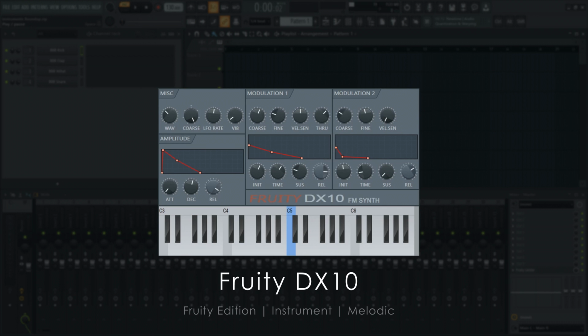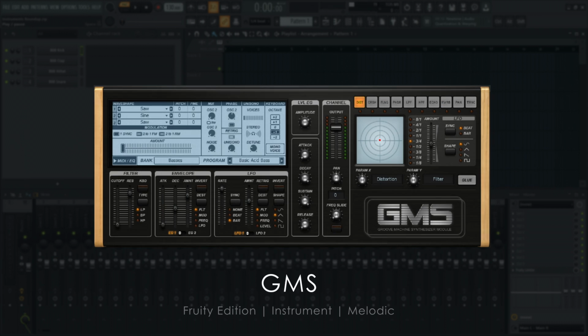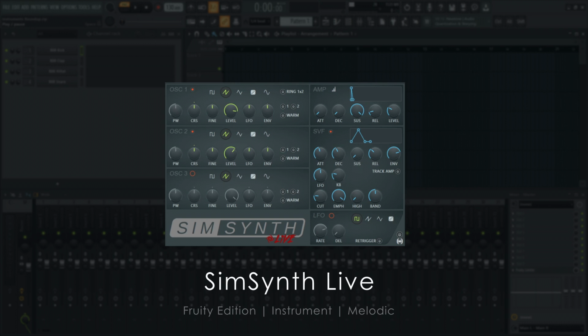It's a great way to introduce yourself to FM synthesis. Groove Machine Synth is a great synthesizer with integrated effects. Perfect for basses and leads. SimSynth Live is modeled after the classic analog synthesizers of the 80s and is capable of producing a wide range of instruments and effects, from strings and pads to deep bass lines.